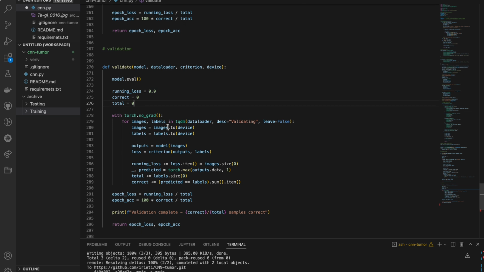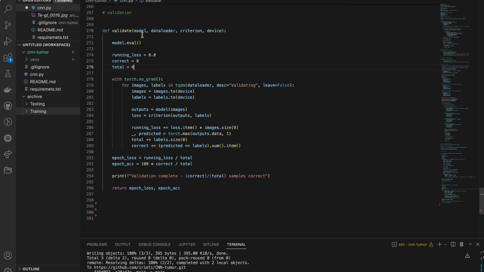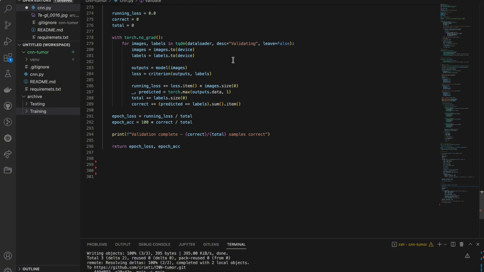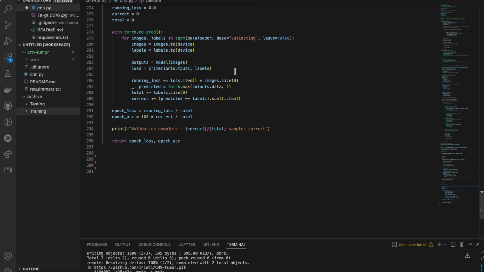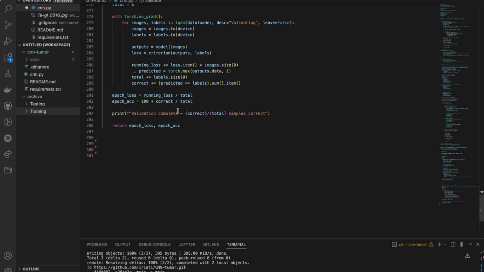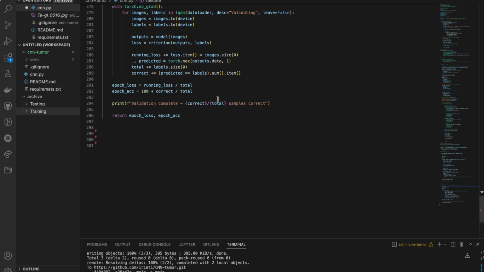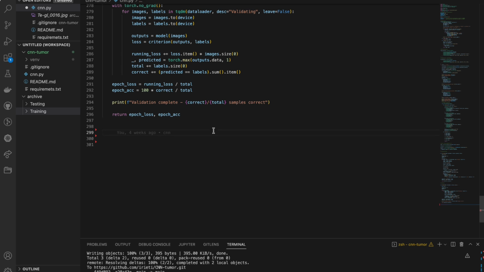Validation function is very similar to training. We do model.eval, which puts the model in evaluation mode, disables dropout. torch.no_grad: don't compute gradients, saves memory and computation. We don't need to compute gradients on evaluation. Loop through validation data, calculate predictions, accumulate loss and accuracy, and return validation loss and accuracy.